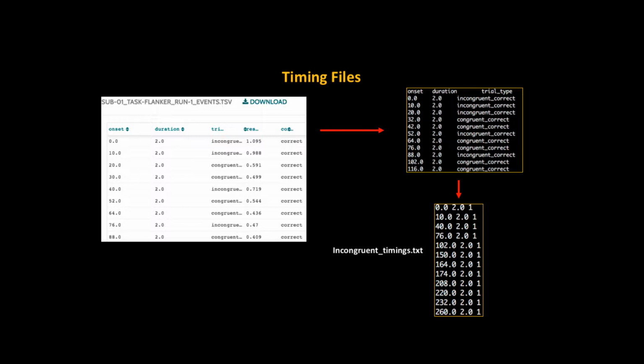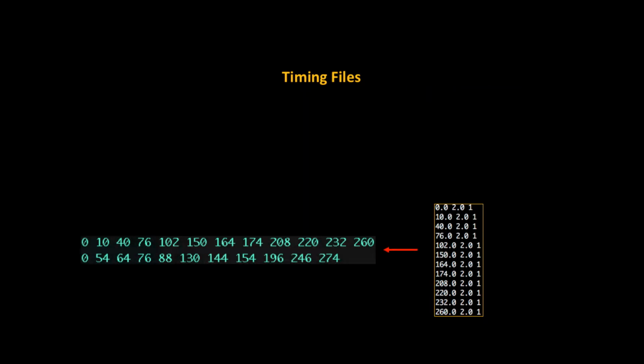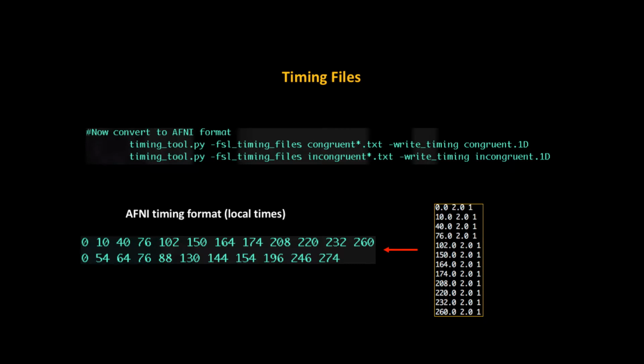So this is the original spreadsheet in, say, the VI editor view. We transformed that using a script into this 3-column format with onsets in seconds, duration, and then a parametric modulator. That's FSL format. And then we use another script called timingtool.py to just simply transform this into AFNI format. There are a couple different kinds of timing formats.